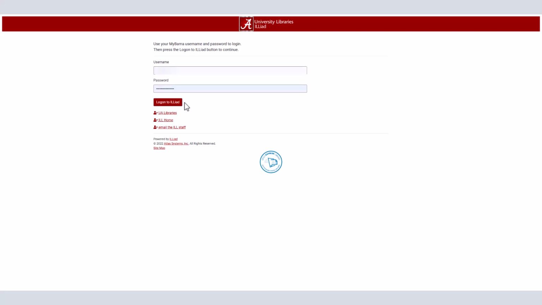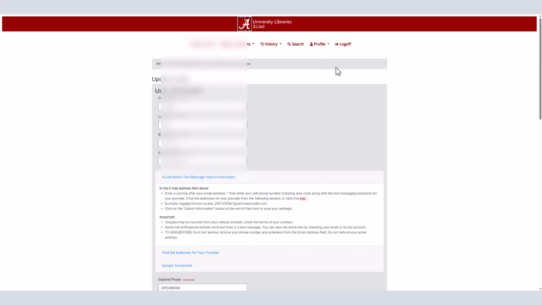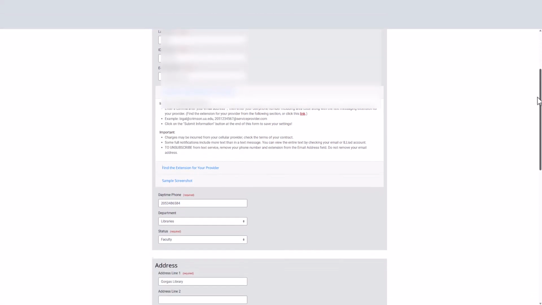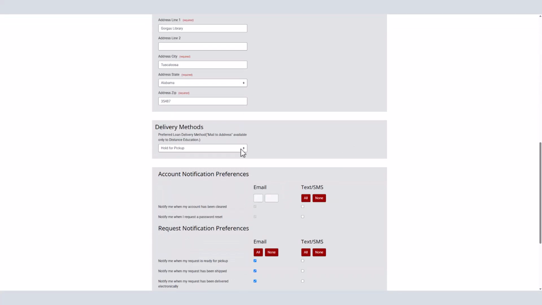Use your MyBama information to log in. The first time you log into Iliad, you will be prompted to fill out a form with your contact information. If you are an on-campus student, select Hold for Pickup. If you are a distance learning student, select Mail to Address.